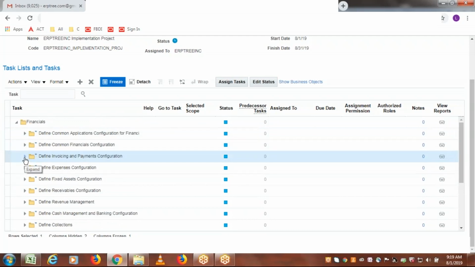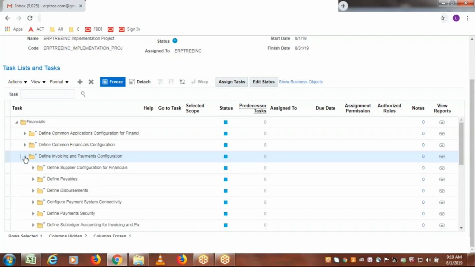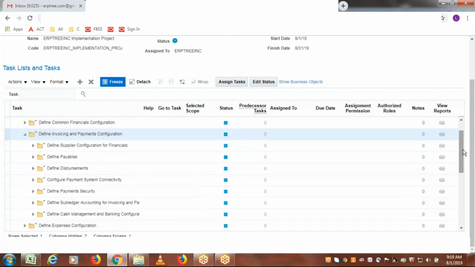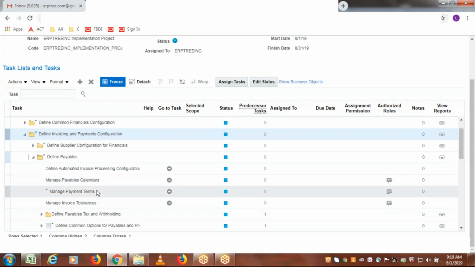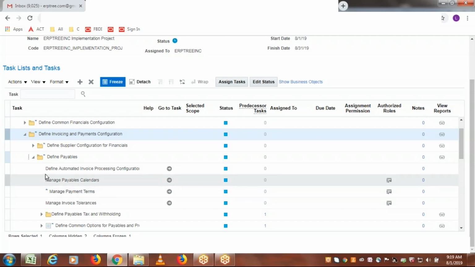I'm going to expand Define Invoicing and Payments Configuration, that means payables. Again, within that we have task lists. Expand Define Payables. Here you have a few tasks like Manage Payables Calendar. In EBS, whatever you call a special calendar, here the name is payables calendar, since we are using it in payables. Manage Payment Terms. You can notice which is a mandatory task and which is optional. The star mark indicates the task is mandatory, and for these tasks there is no star mark. That means those are optional.